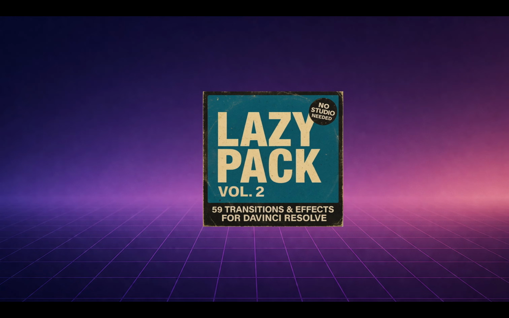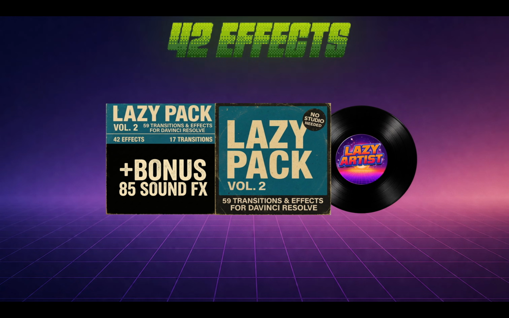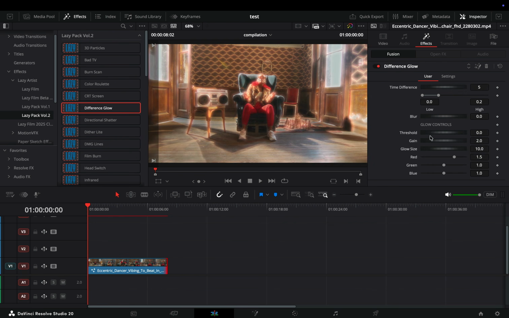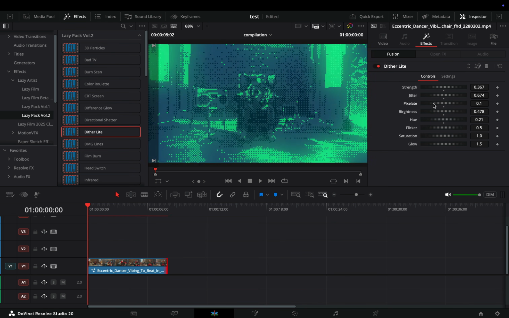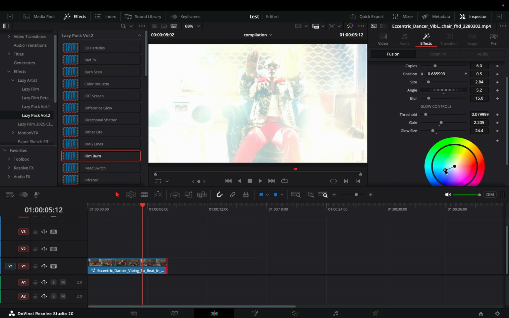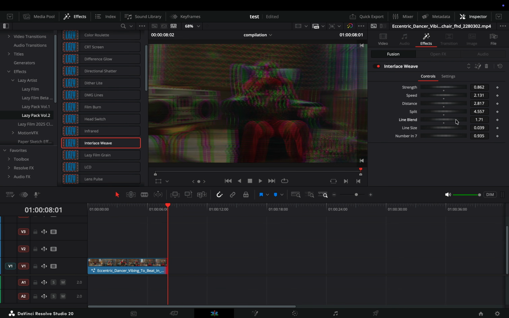To install the pack, you just need to double-click the file and then you will see the effect under the effect menu in the Lazy Pack Vol.2. I tried to add a wide range of different effects, some very strong, and some more subtle. For example, I made my own film grain, so free version users can also pretend to be a hipster.